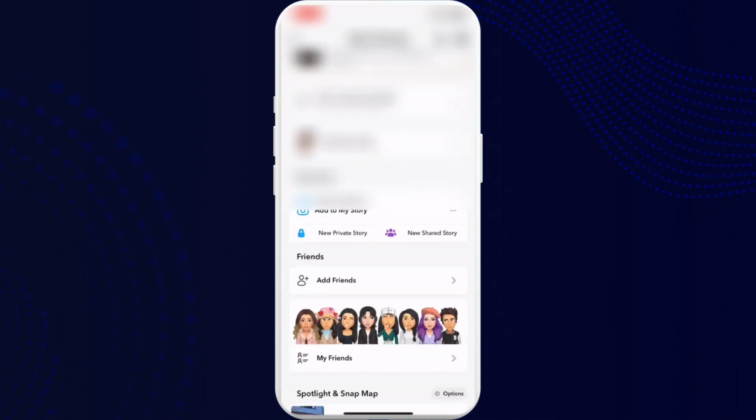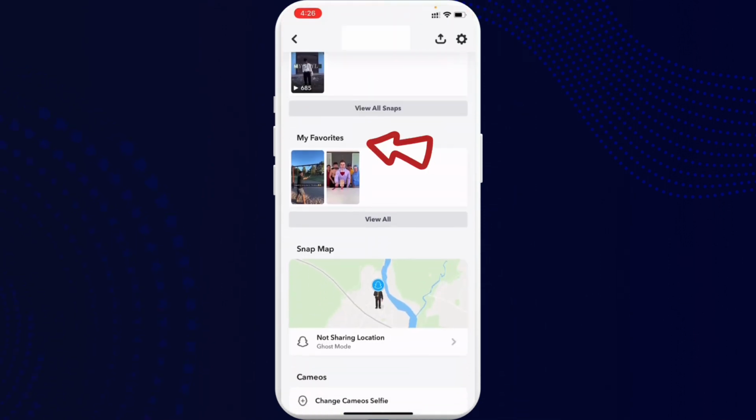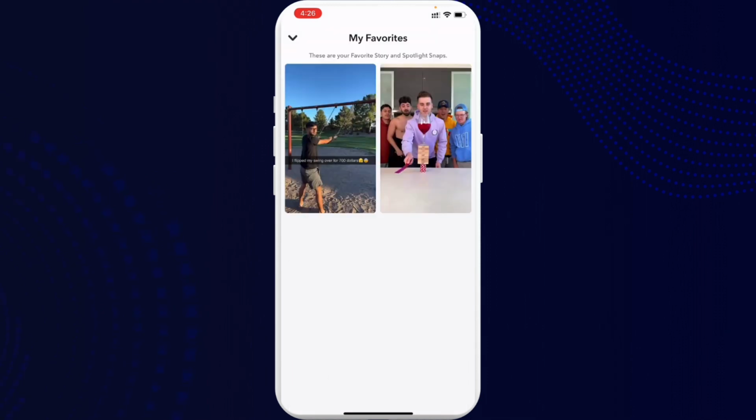Once you scroll all the way down, you can see My Favorites. Tap on View All. So these are the saved or liked spotlights on Snapchat. So this is how easy and simple it is to find your saved or liked spotlights on Snapchat.